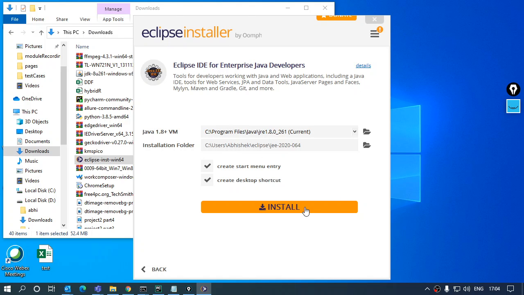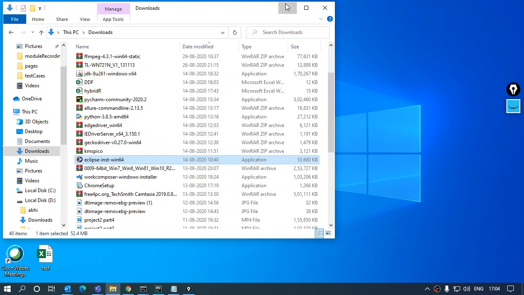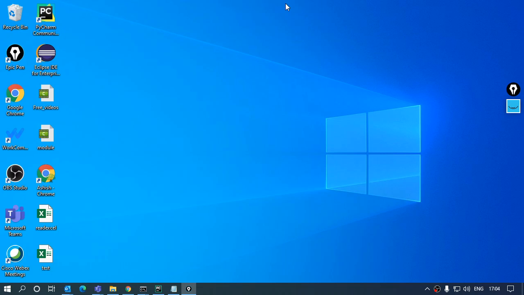Once it's done, just click on install and it will take around 3 to 4 minutes to get Eclipse installed on your system and you are ready to go. The same way PyCharm asked you for the default workspace where you want to keep your code ready.